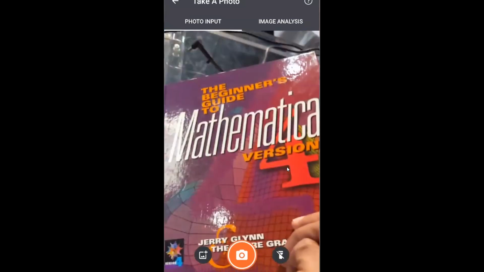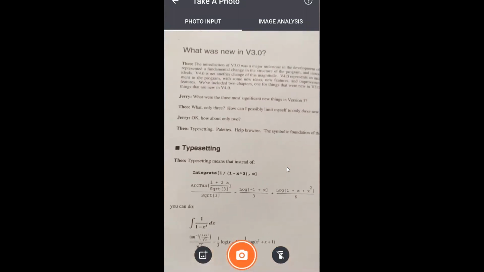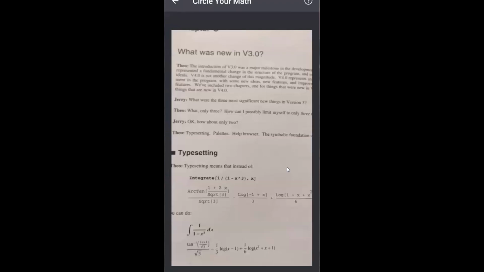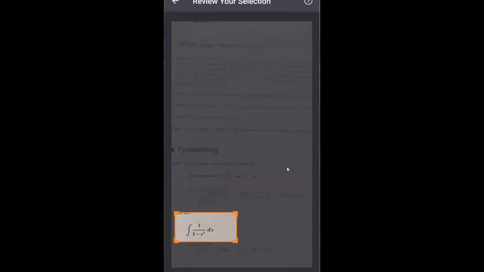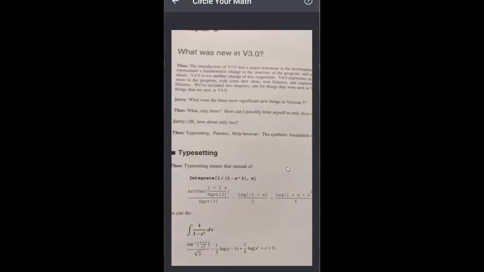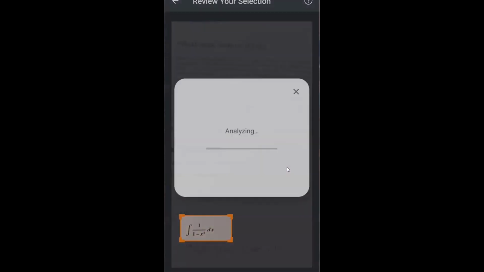So let us take a picture. I'm using this book, The Beginner's Guide to Mathematica version 4, and let us take a picture of a page with the equations which you want to analyze. And in here, let us mark the equation you want to analyze. There you go. And you can change the selection. You can move the selection around. And you can reset the selection if you want to. Let me reset that, and then let me do the marking again. Let us click on Analyze.